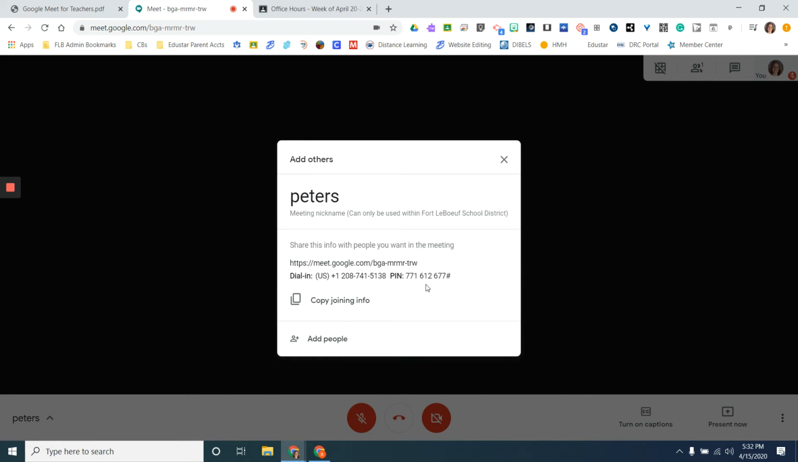This box is going to pop up every time that you come into this meeting, every time that you use that code. I want you to pay more attention to the information at the top. We're using the nickname, and you can see here that only students who are signed in with Fort LaBeouf email addresses will be able to access this. And so we do make sure to specify on the student directions that they have to sign in with FLB apps. I want you to ignore all this information down here.